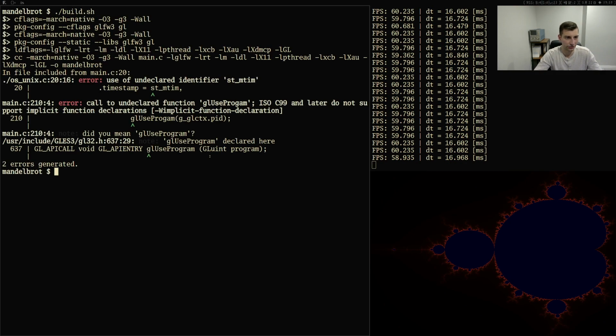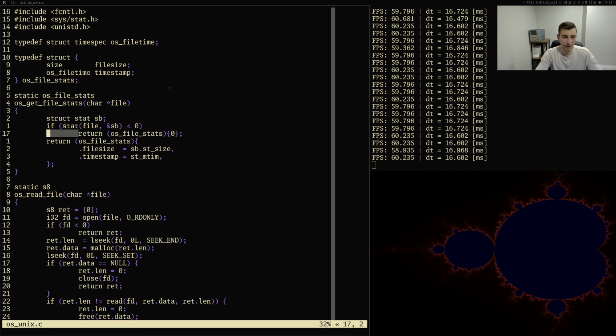So let me just make sure this builds. Well, that's one good problem to fix. I don't know what I typed. GL use program. That also needs to be fixed, obviously.